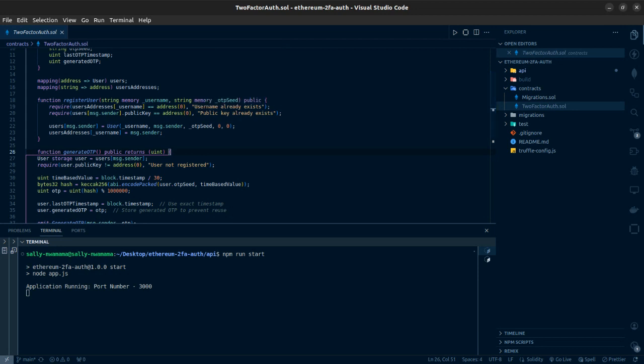verifies that the username hasn't been taken and the public key hasn't been registered, and then it goes ahead to register the user.